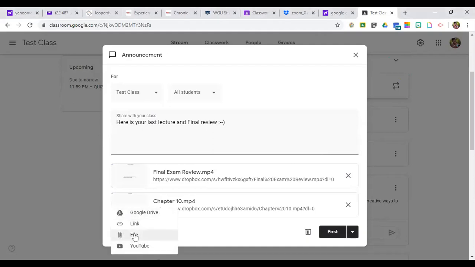You can put a file there. Let's say you want to post your PowerPoint for the class today. I do recommend you preload that early on, but if you are like me, some days I'm a step behind, you can add it here and say, hey, this is your PowerPoint for the lecture tomorrow or later on.